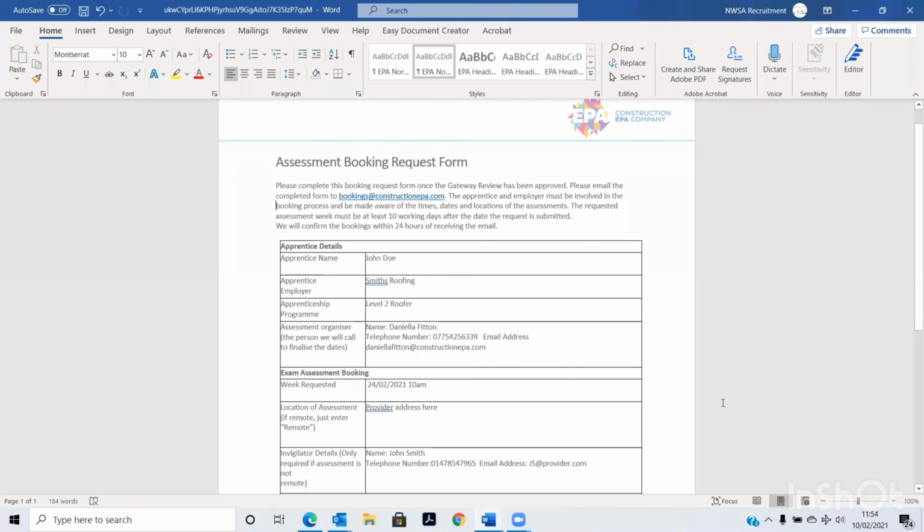So the bookings form has information at the top to guide you through the process. Once you've completed it, it will ask you to send an email to our bookings@constructionepa.com email address. And any requests for dates must be at least 10 working days in advance. And we will respond to all bookings forms within 24 hours of receiving your email.